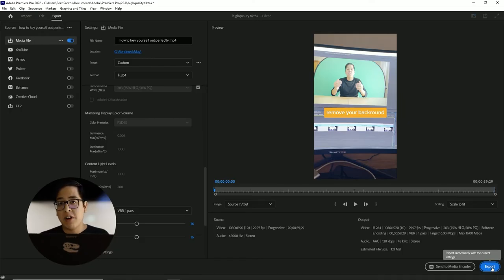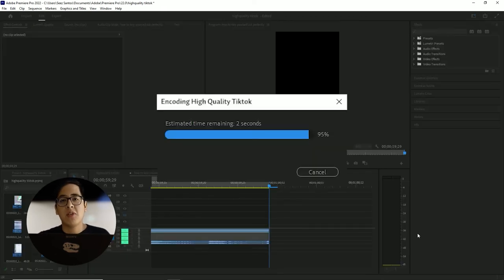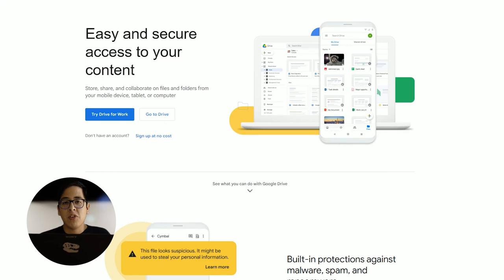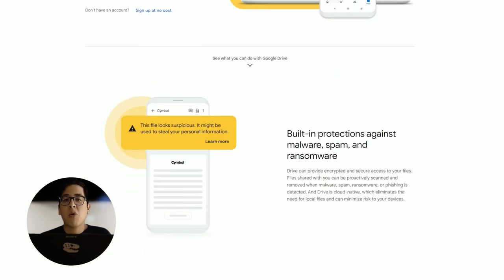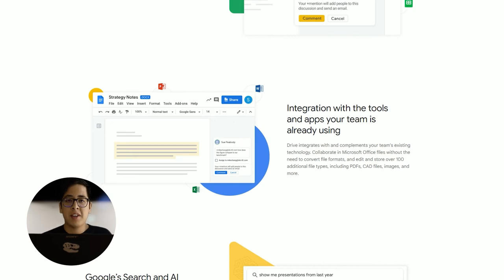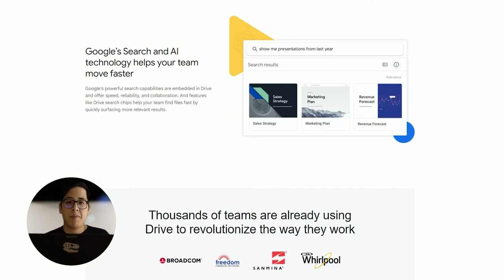And now you can either hit render or send it over to Media Encoder. And once it's done rendering, you're ready to upload. You can either send it over to yourself if you have a Mac using AirDrop, or in the case if you're using a PC like I am, I'm gonna go ahead and upload it to Google Drive and then download it from Google Drive on my iPhone.